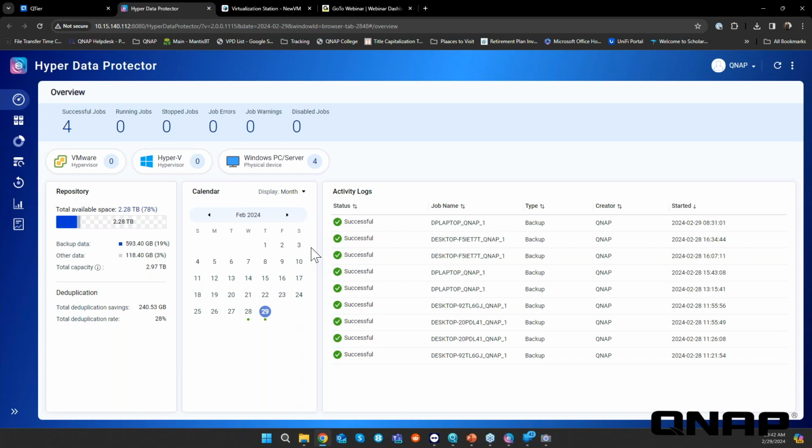Here, since I have a lot of backups done, it will show me how the backups are going. In the activity logs, you can see all the computers that are being backed up, and whether they were successful, or had any warnings or errors. And here you can see a calendar view as well, and how many errors or backups were done on a particular date. You can also see your repository, which is where your backups are stored, and how much space Hyper Data Protector is using. We have backed up data which is taking 90% of the space. So that's where the information is available.